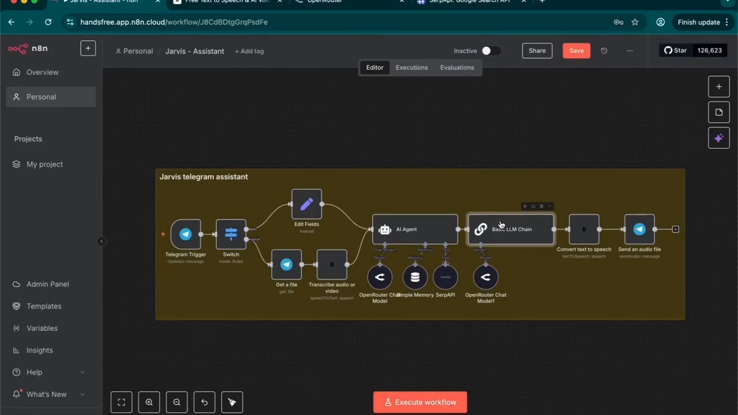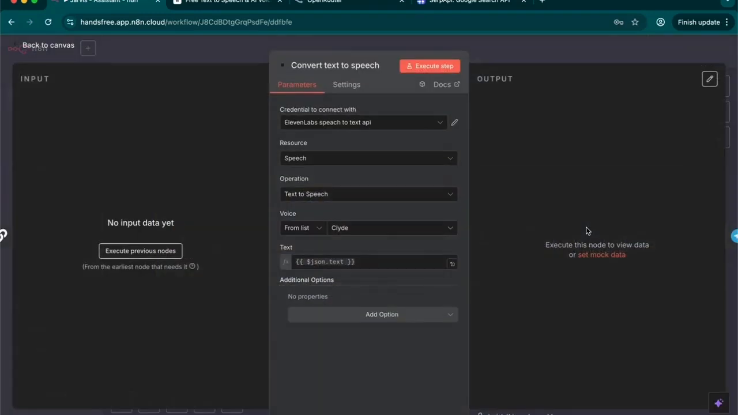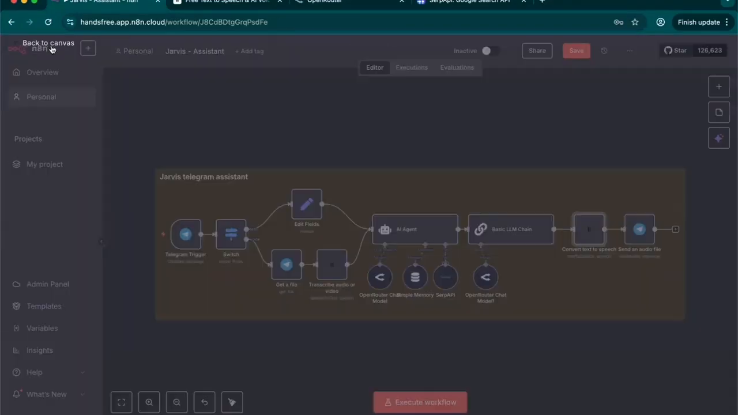Now that output then, to be able to get a voice message back from Jarvis, you need to send to another ElevenLabs node. This time it will be to generate speech from the text. We can select different voices from this list, or we can go onto the ElevenLabs website, look through, and they'll give you a voice ID, and then you can put that ID there and customize that however you like.